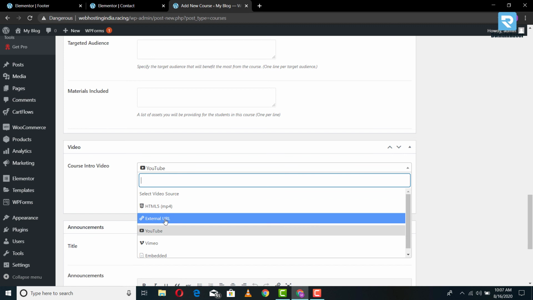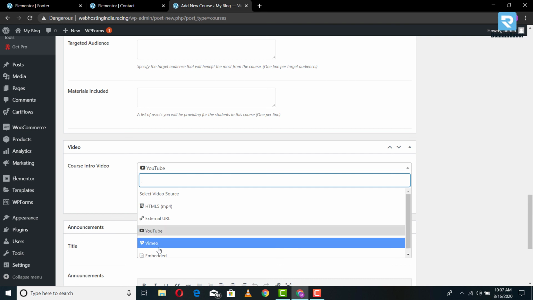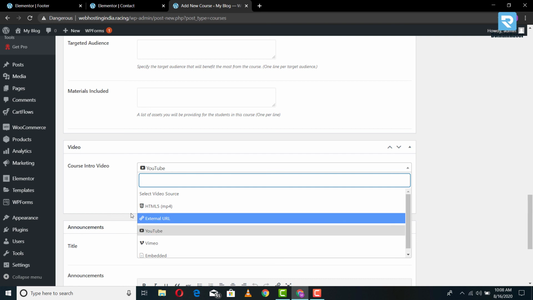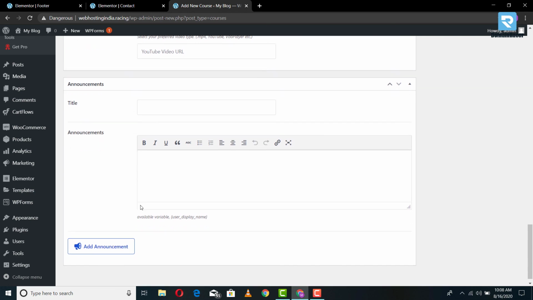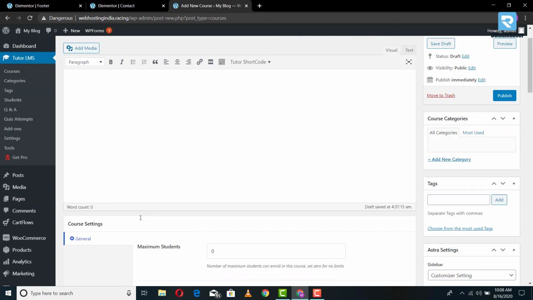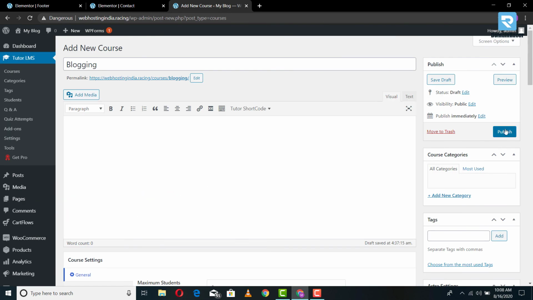Because if you use HTML5 and external URL, then you will be paying somebody to store those videos on their website. But with YouTube or Vimeo, you can do that for free. You can just unlist your videos on YouTube and then publish the URL here, so that only the people who purchase this can access your videos. After you have done all this, just come up here and then click on publish.